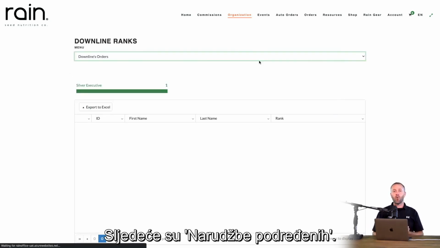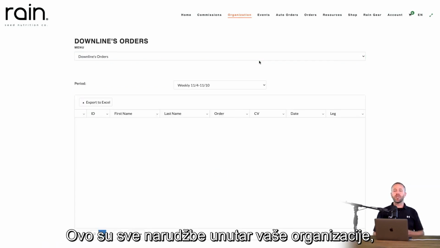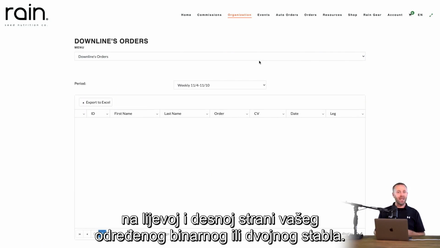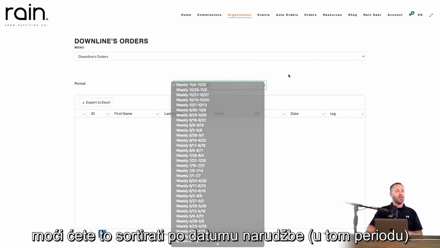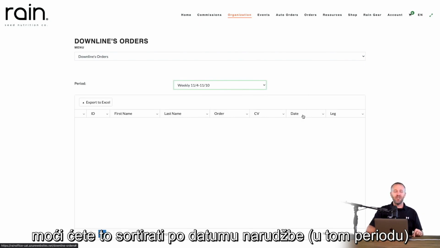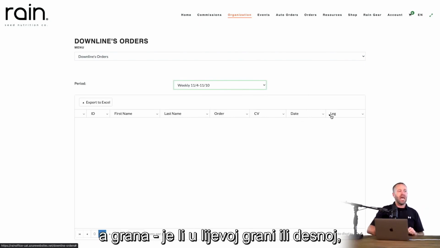Next is the Downline Orders. These are all the orders that are within your organization on the left and the right side of your particular binary or dual team tree. In this report, you'll be able to see by week what volume that is. You'll be able to sort this by the date of the order within that period and the leg. Is it on the left leg? Is it on the right leg?